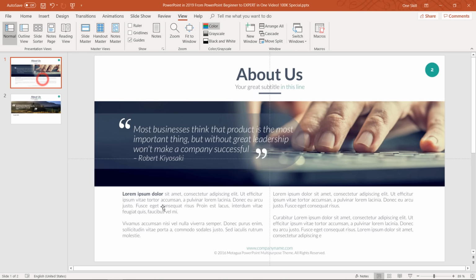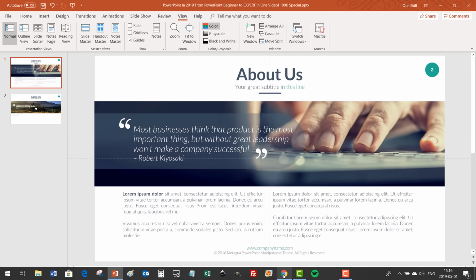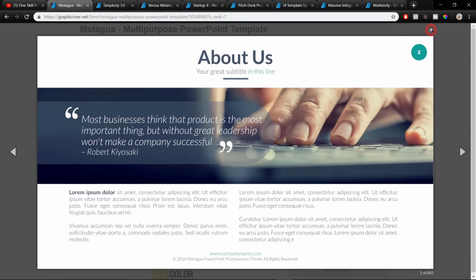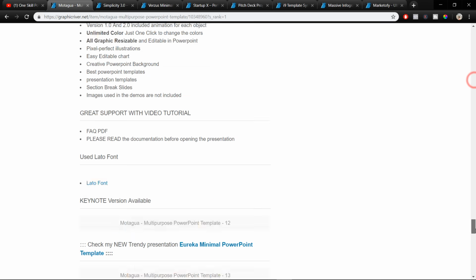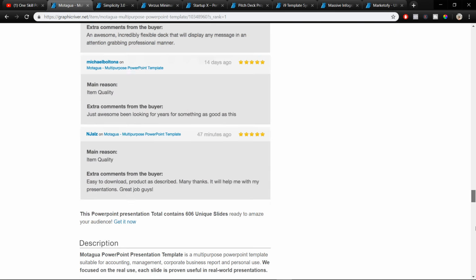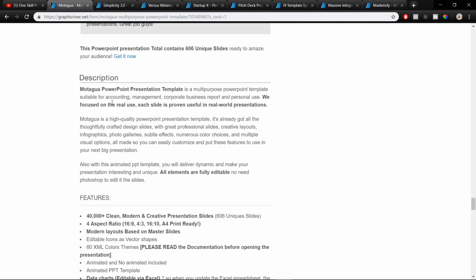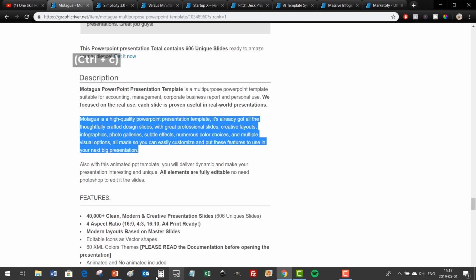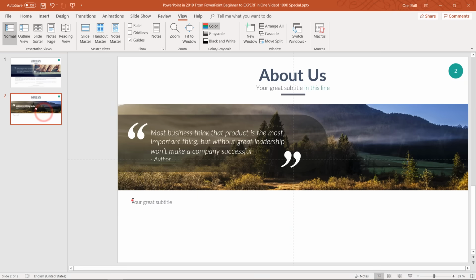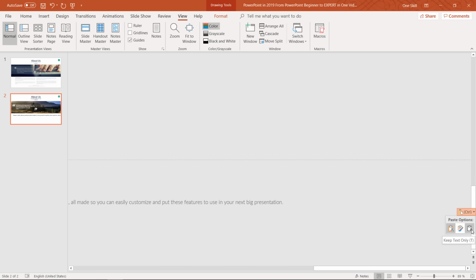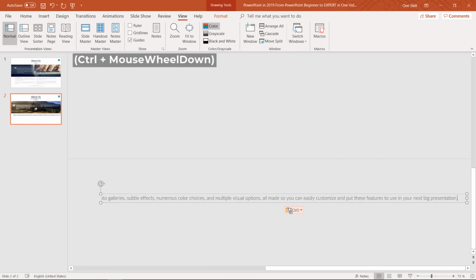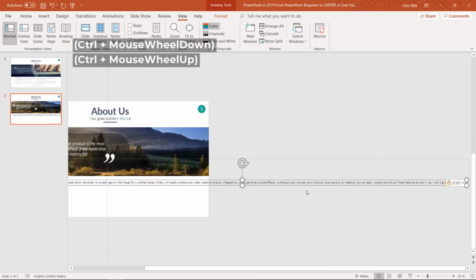And here we just need to find some text so that I don't have to type anything. Let's just go to the Motagua page. And I think here at the bottom of the page, they have a little bit of text. Let's just copy this text. Ctrl C to copy. And let's select all of the text inside of this text box and hit Ctrl V to paste. Let's make sure we keep text only, so now our text is formatted the way it should be.